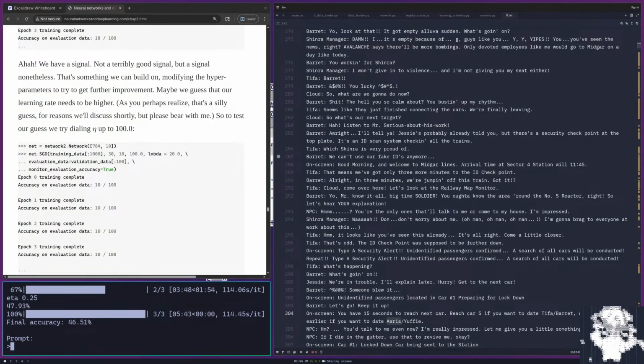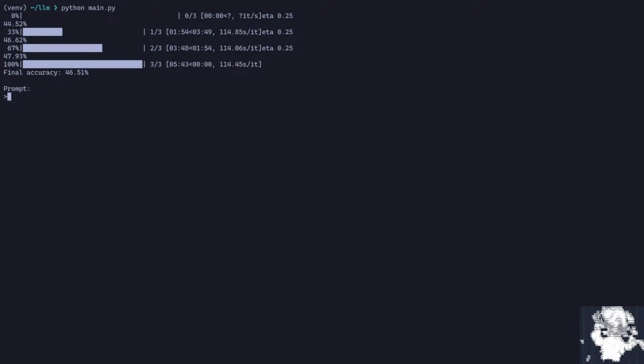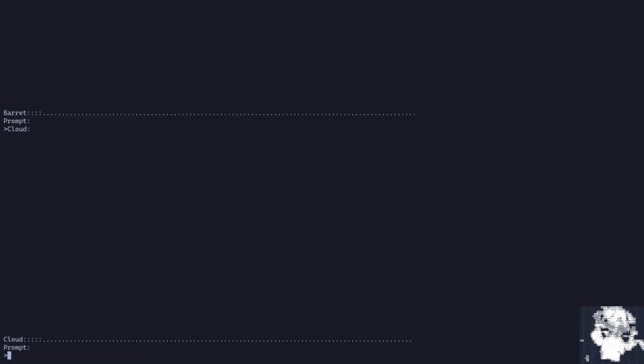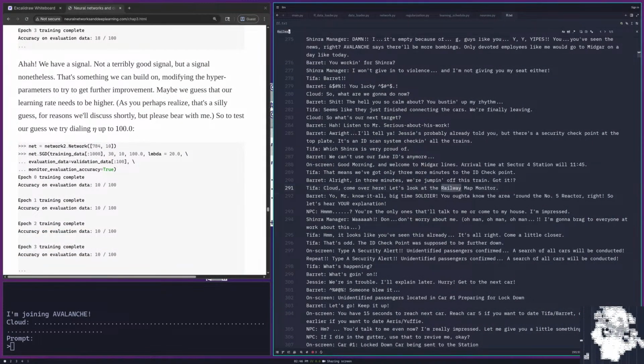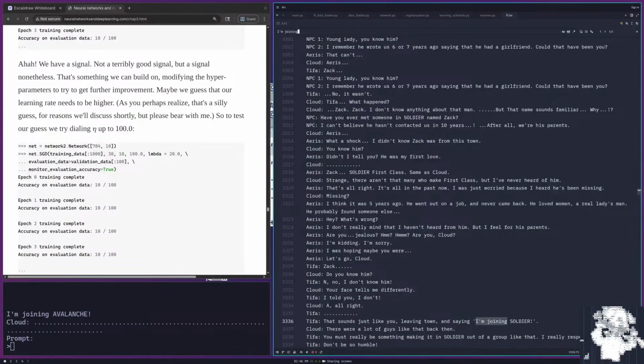Okay, final accuracy worse than before. Let's see. What is a classic Barrett line? True. Cloud is the same. I'm joining Avalanche! Exclamation mark. Cloud... Is that a full line, does that line actually happen? No, but I'm joining SOLDIER with an exclamation mark, and then Cloud responds, does happen.